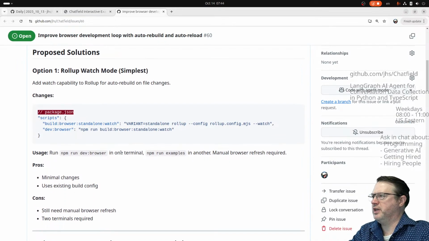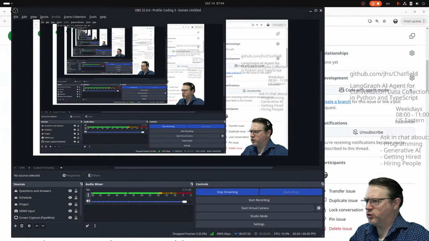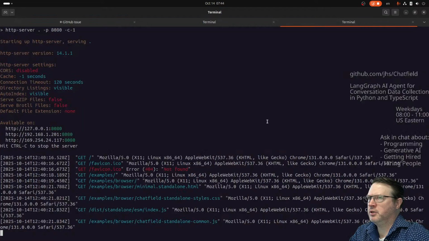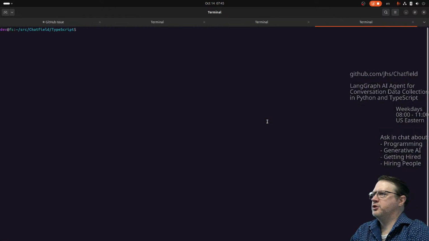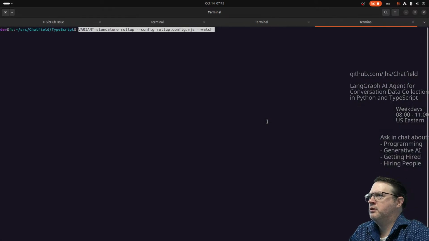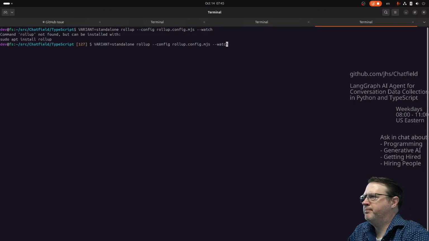In one terminal. Yeah, exactly. I would have to run it in a different terminal. But the point is if you copy this, standalone. Okay, dash dash watch. That's the point. So if this is serving here, uh-oh, I'm out of terminals. Let's just go here. So I don't think this rollup is going to work. I think I need to run npx rollup.